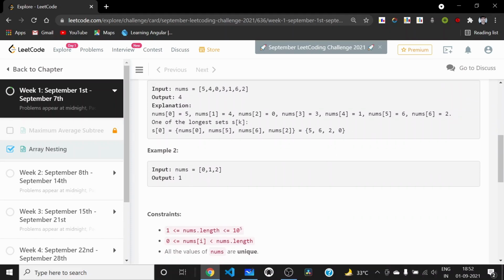And in the second example, every set has just one element, because each index is referencing itself, so the output is 1.